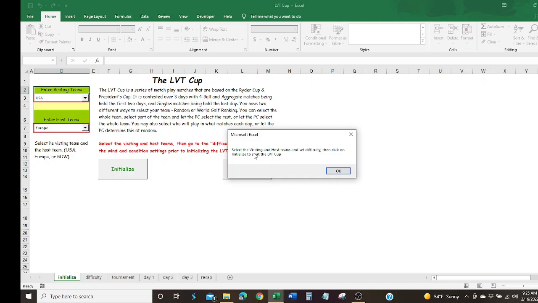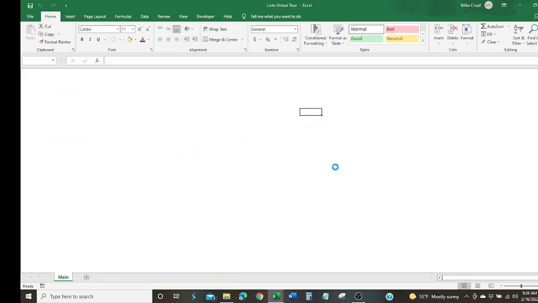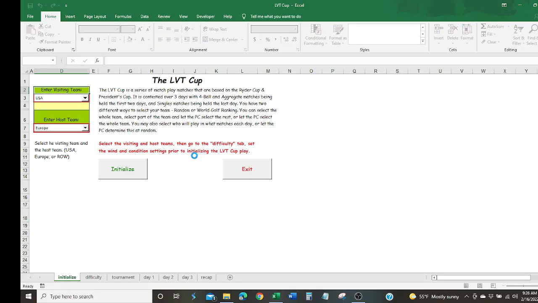So you get a message after loading up saying, select your visiting and host teams, set the difficulty, and then click on Initialize to start the LVT Cup. So like I said, if I clicked on exit at this point, I'll have to come all the way back in and pick the course again and start all over. So we're going to continue on at this point.